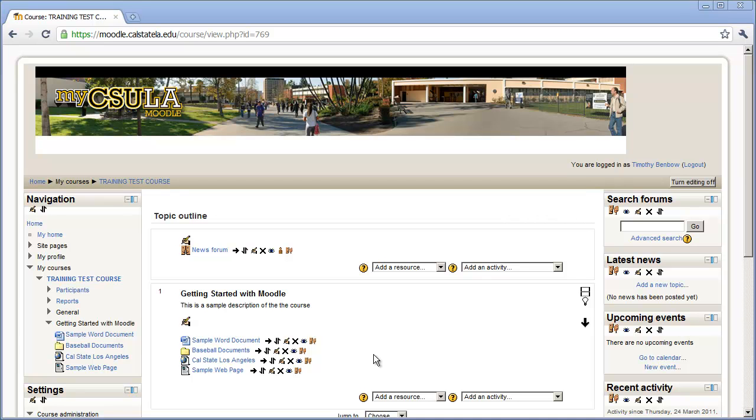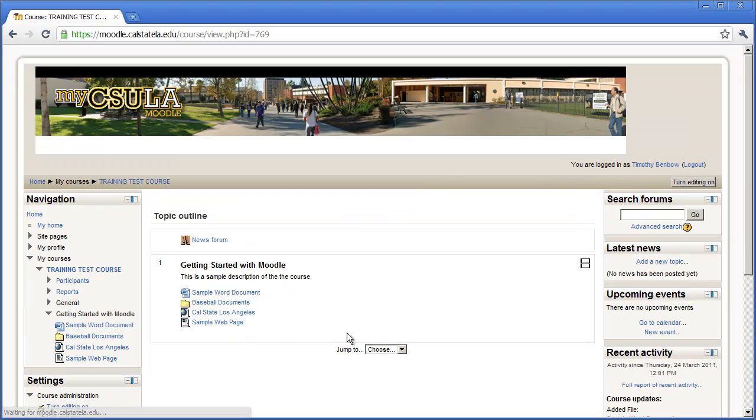When you're done editing, again, you're going to come up here and click Turn Editing Off. And you'll now see the topic with the resources, and there's no longer any editing features inside of here. The next thing we should go ahead and look at are the different activities that you can add to your topics.